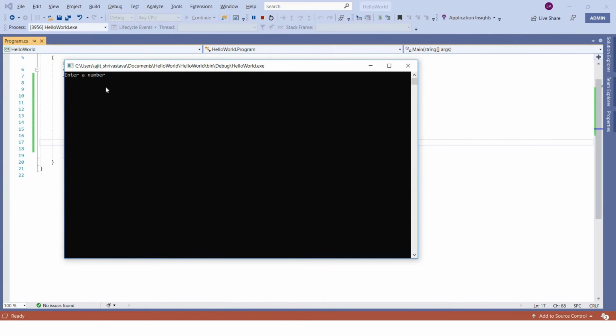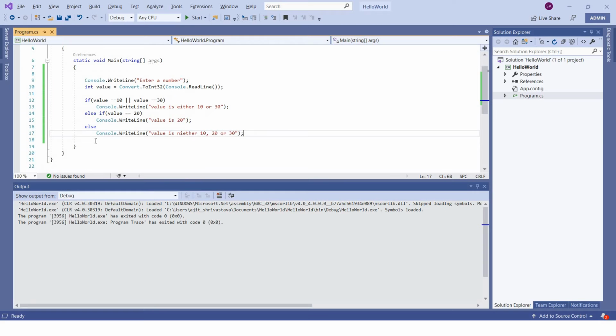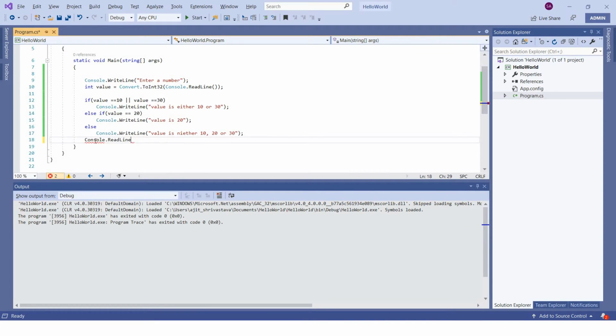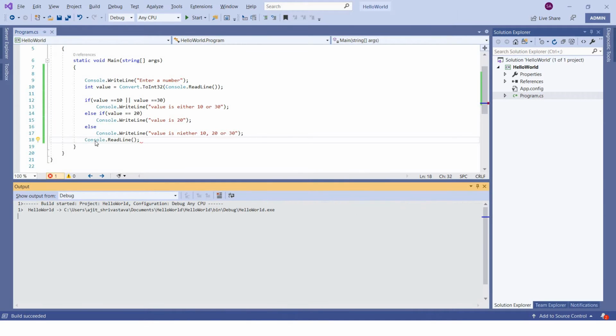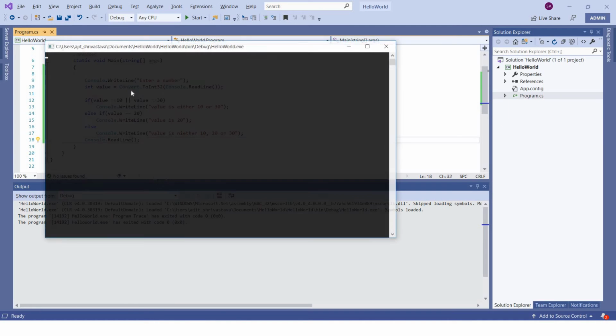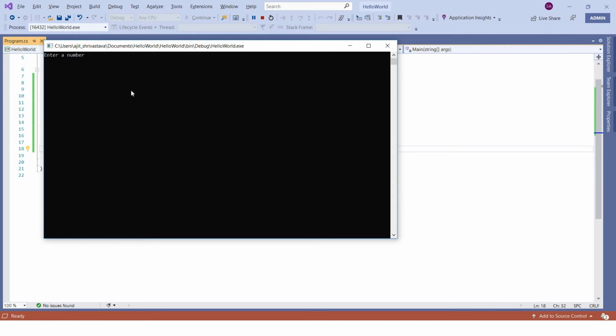You can see here it is asking for a number. Let me enter 10. It is closing immediately because we haven't given the Console.ReadLine. So let's add it. Press F5 and enter a number. Let's say I'm entering 10. So it is printing value is either 10 or 30, right? Similarly, let's run once again. Let's enter 40. It will give you value is neither 10, 20 or 30, right?